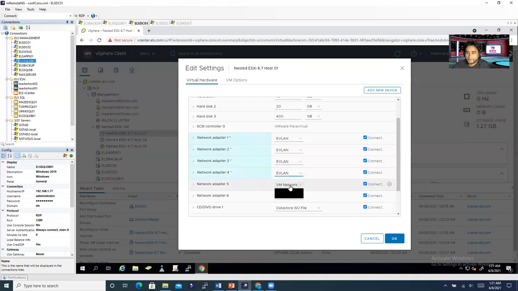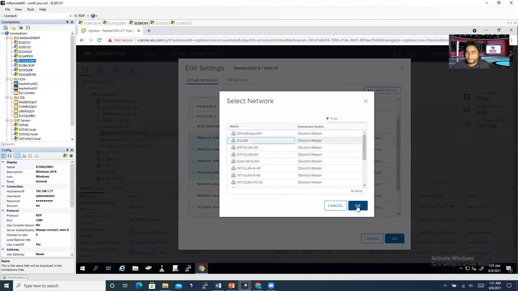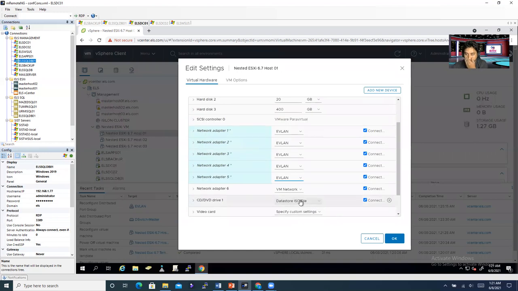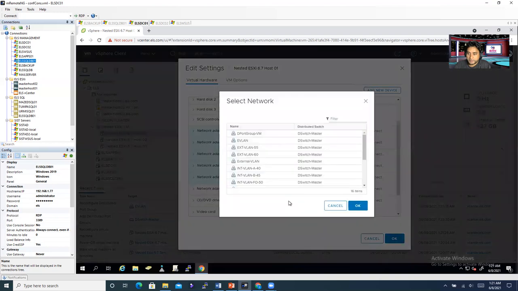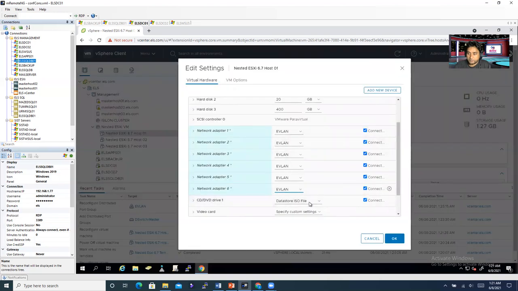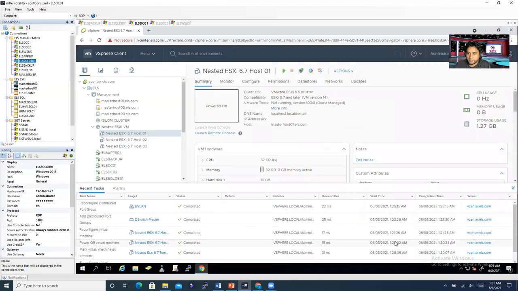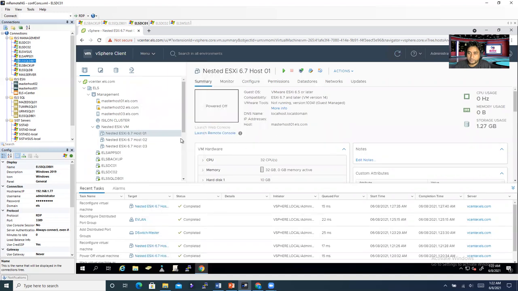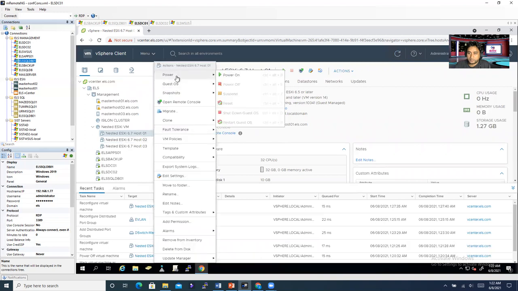Browse, eVLAN, okay. Browse, eVLAN. All right, so I'm done with all six. Hit OK, and I can power it up. Just give 1 second because it just finished. Right click, power on.